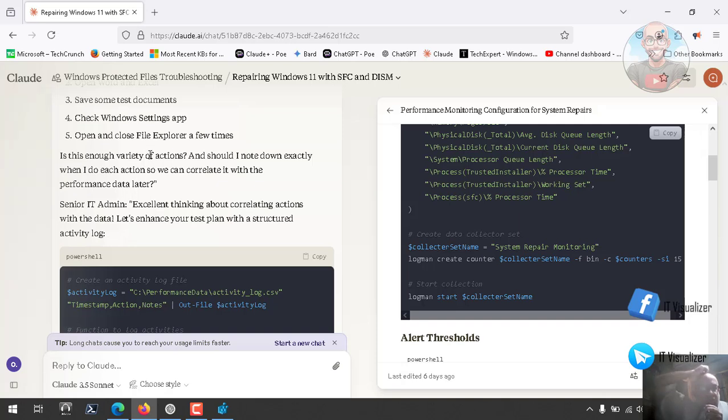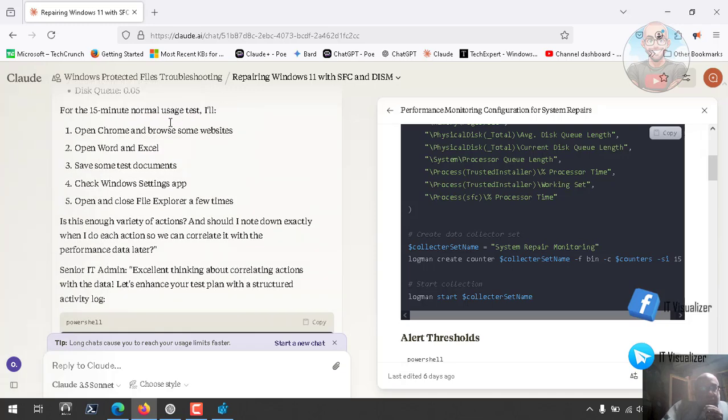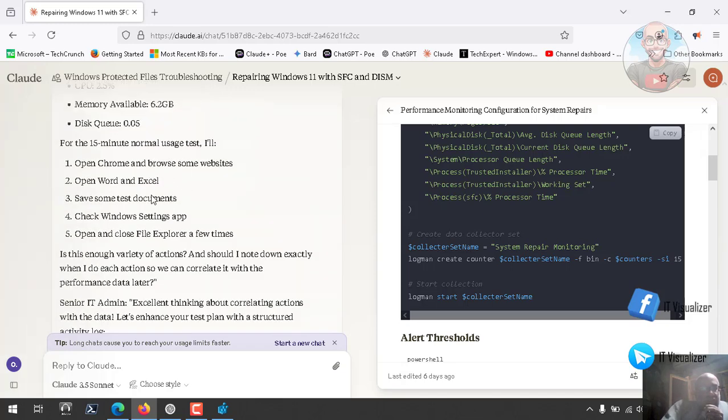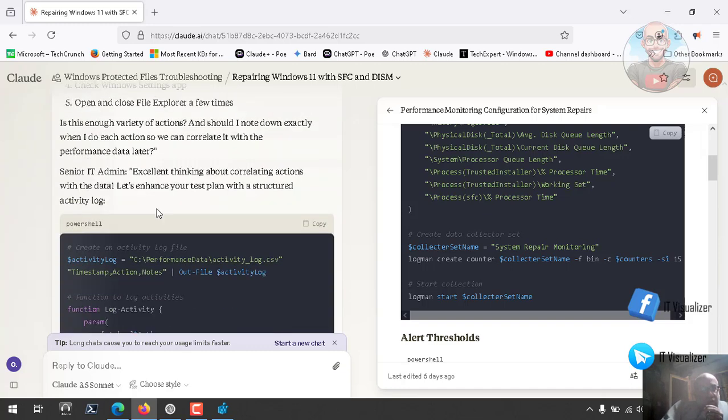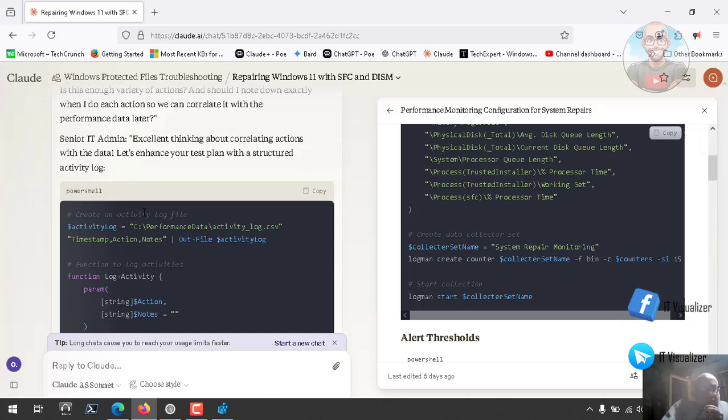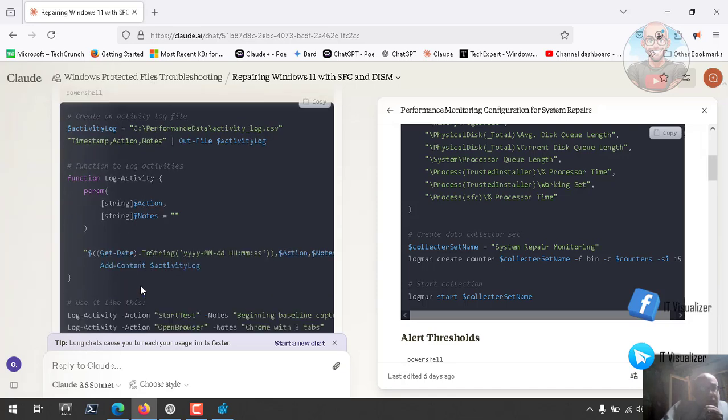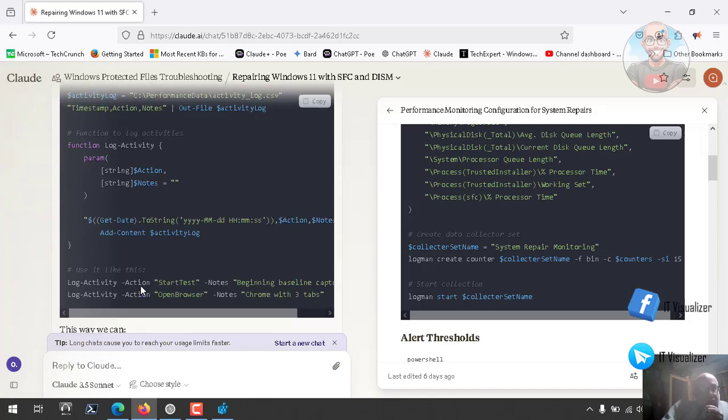Is this enough variety of action, and should I note down exactly when I do each action so we can correlate it? So he's trying to get these steps done and recorded. Maybe he tried to record this in a log. Let's see what he will do here. See, create an activity log file, an activity log function, so he will also record the steps that we are doing.